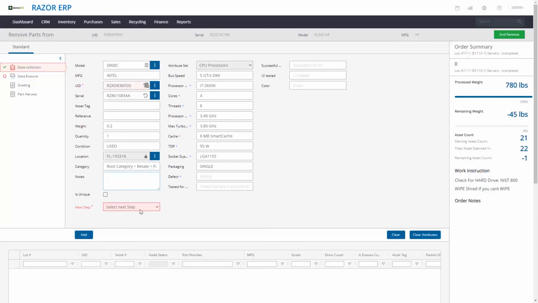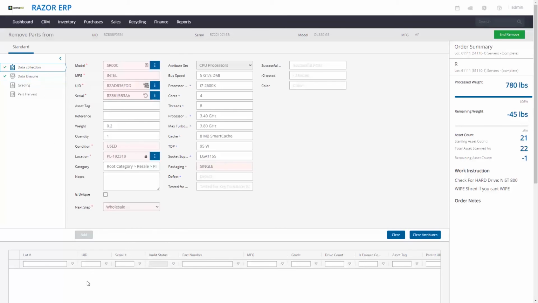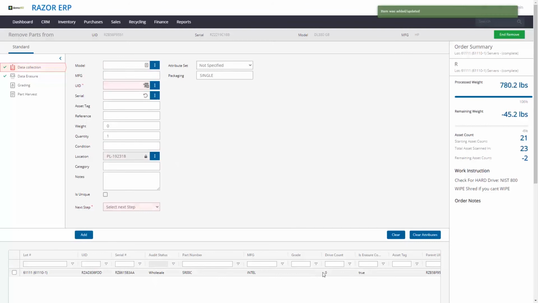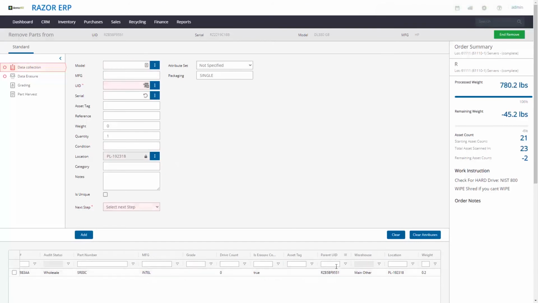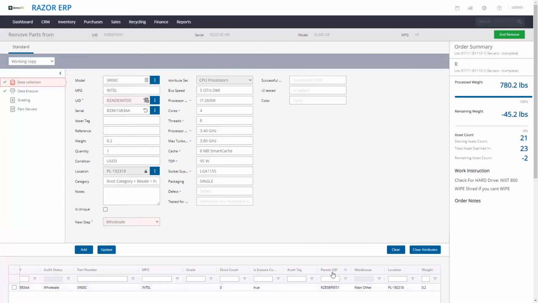And what's great about this, you'll be able to provide the proper reporting back to your client. And if you're upcharging for the service, it's going to allow you to do it very seamlessly and easy. So as I add parts into the system, you're going to see here that it adds quickly. And you're going to look under the parent UID column and it'll show you this asset came from this parent UID.